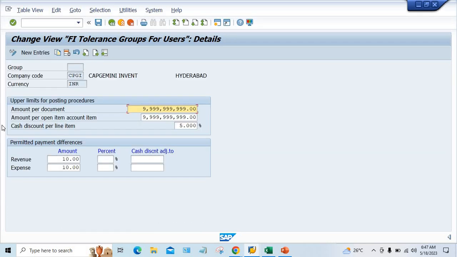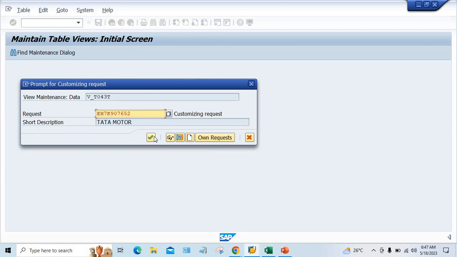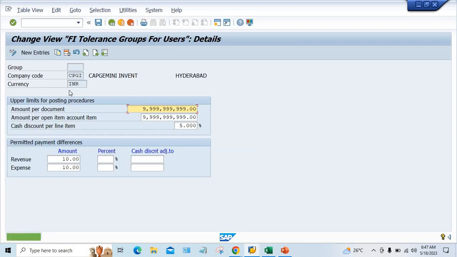The PPGI here, now it is fine, and the tolerance group has become blank. So what is the benefit? Now there is no need to assign the user ID. Why? Because a blank tolerance group, by default, will be available for all the user IDs who are trying to post the transactions for CPGI. Every user ID, even though this company code belongs to one of my students, right?